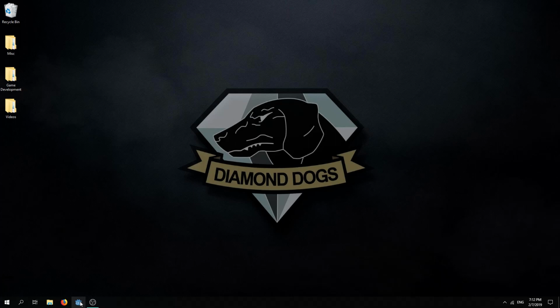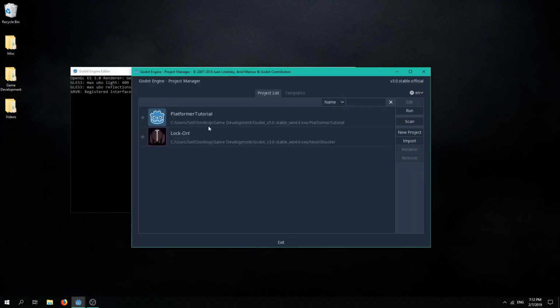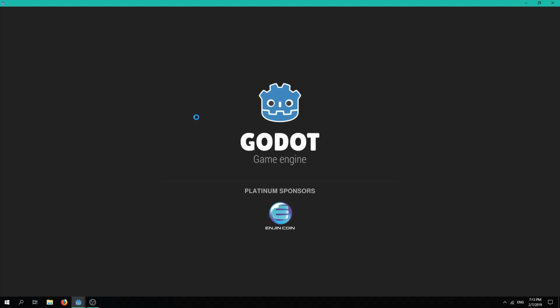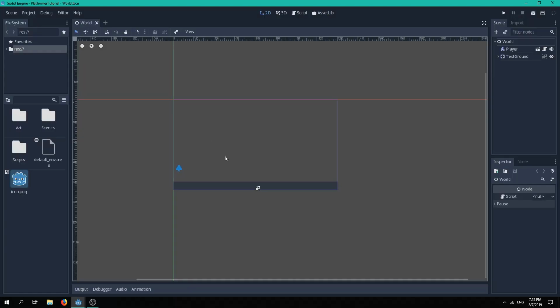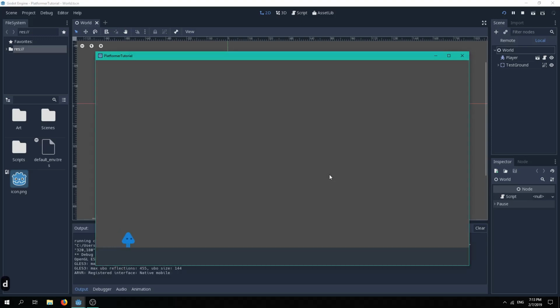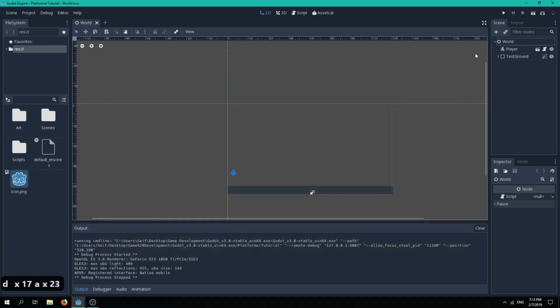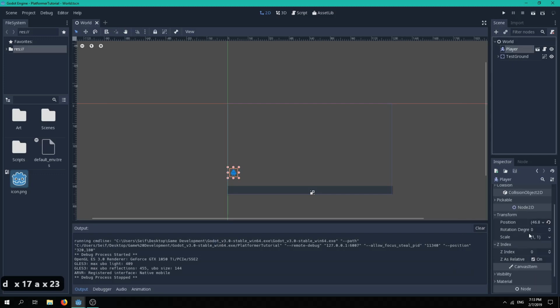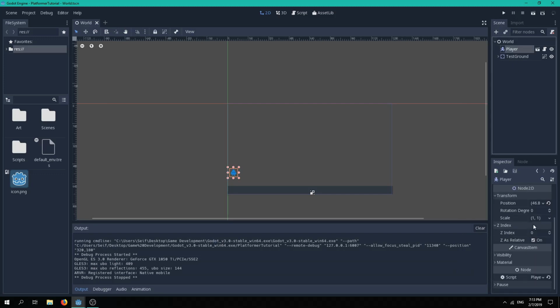Start by opening the game engine and double-clicking on your game project. As you can see, we have a character that can walk, stop, and jump, complete with animations. In this video we will learn to create a tile map, but before that, let's decrease the scale of our player to 0.8 in the inspector menu, as I feel it is too big.